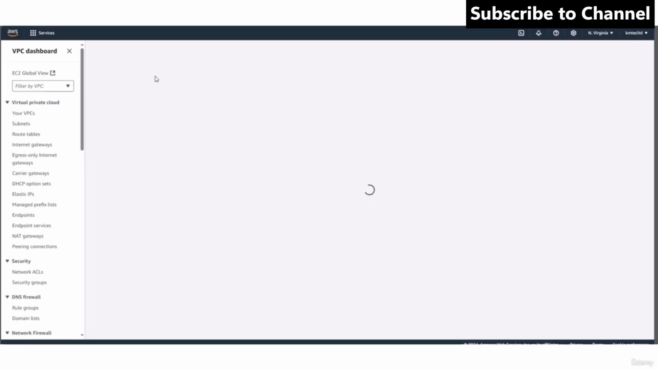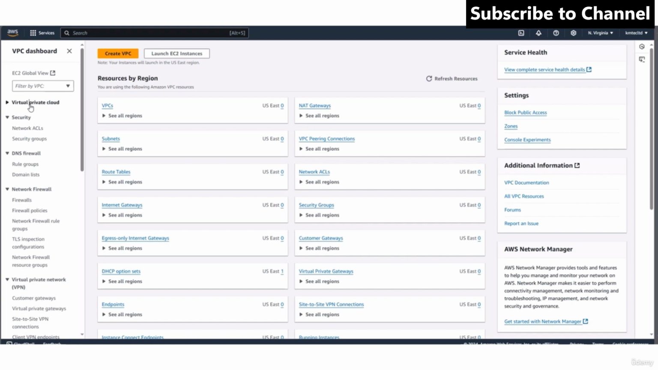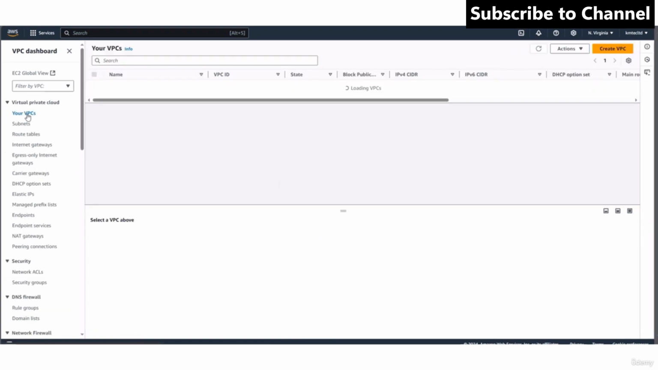So here you see VPC is the virtual private cloud. That is the first one. Let's see what I have been using, and I click on the VPC, and you see this is the VPC dashboard, virtual private cloud dashboard. And here you will see all the things which are needed.